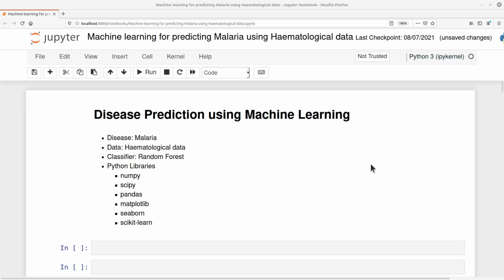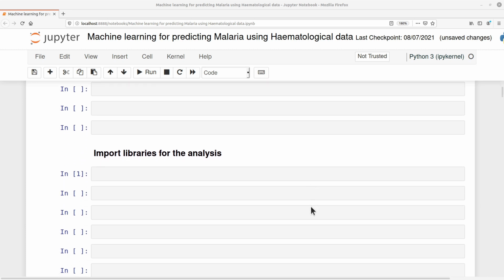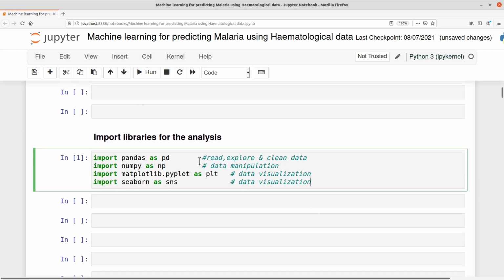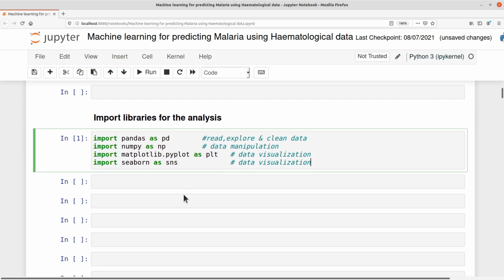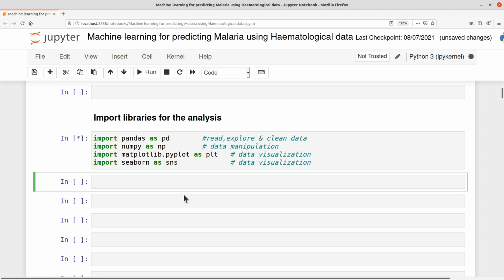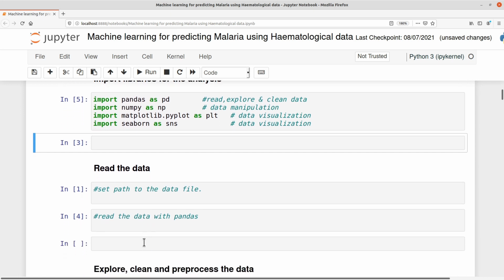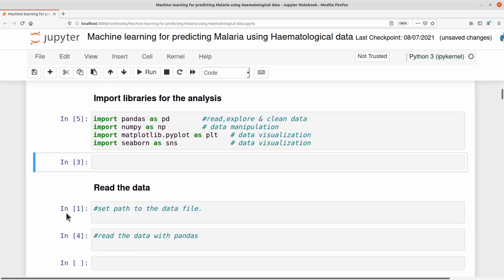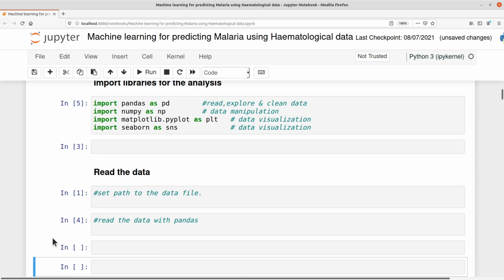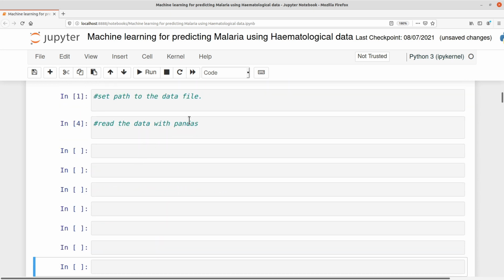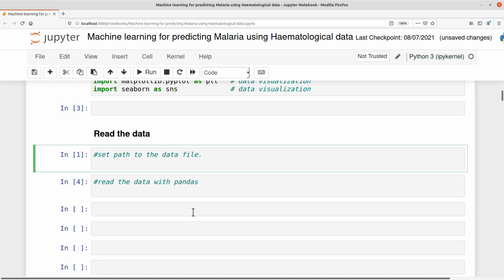On the Python interface, the first thing we do is to import our libraries. We are going to import some of them: pandas, numpy, matplotlib, and seaborn. So we import them. After we have imported them, we then read the data. To read the data, we need to first set a path to the file, and then we read the data with pandas. So let's set a path.